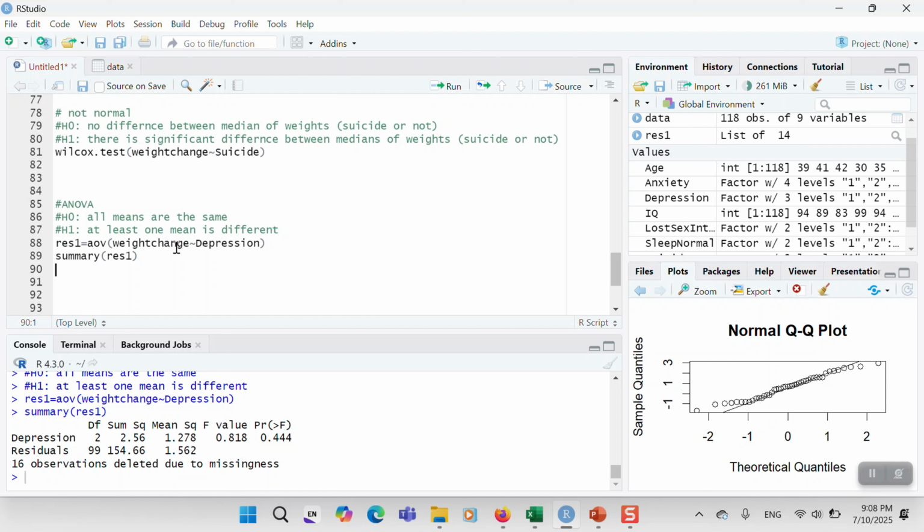As we said, ANOVA assumes that the distribution of each of the groups is normal, and also that they have equal variance, and that we have independent observations. But if these assumptions can't be met, similar to the t-test, we have to use a non-parametric alternative for ANOVA, which is the Kruskal-Wallis test. The Kruskal-Wallis test compares medians. It's similar to the ANOVA test, but here it's based on the medians, and the alternative is that at least one median is different.